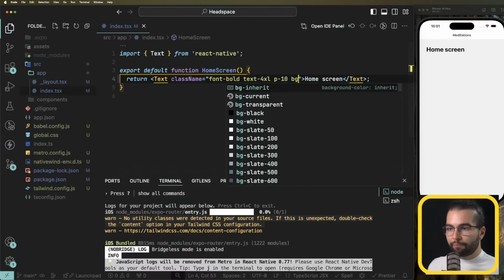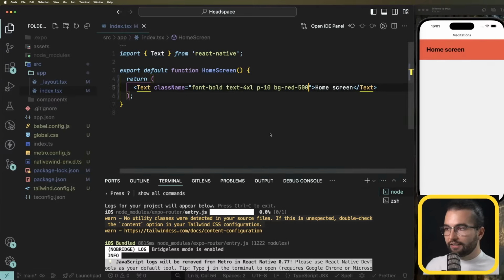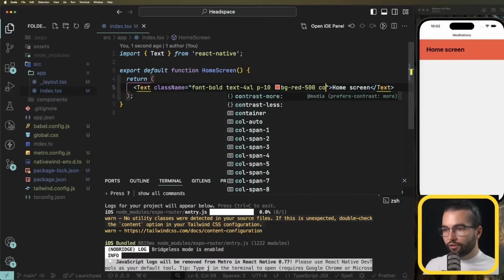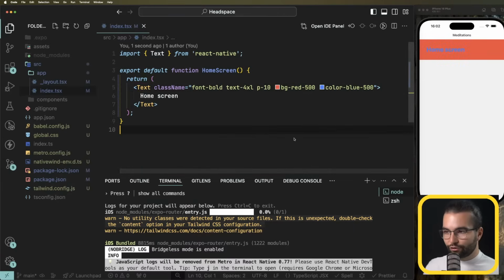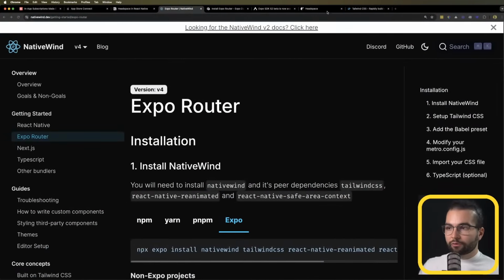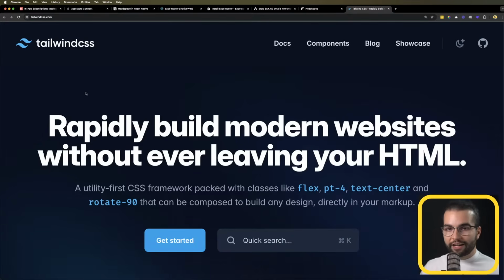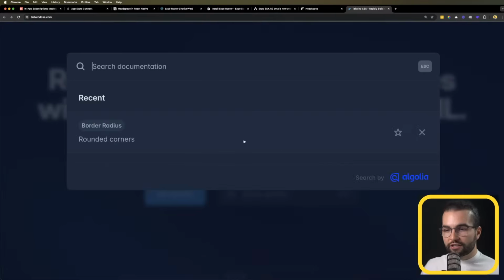If I do BG red 500, that's going to add some background. If I do color blue 500, that is going to add the color to the text. So you see how easy it is to use these class names to apply styles without having to write them manually. Yes, you need a bit of time to get used to them and to remember what's possible. And I always recommend going to Tailwind at the beginning, having tailwindcss.com open at all times, and through this quick search for the things that you want to style.